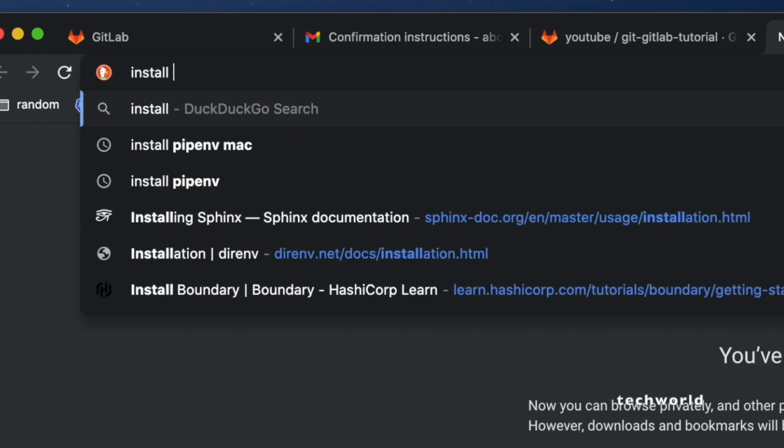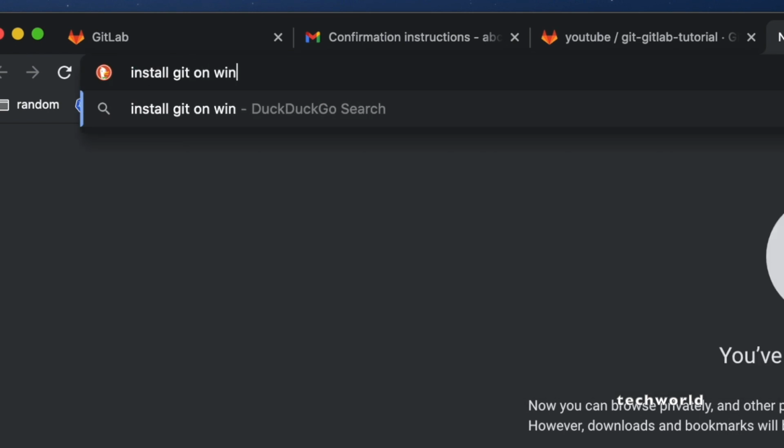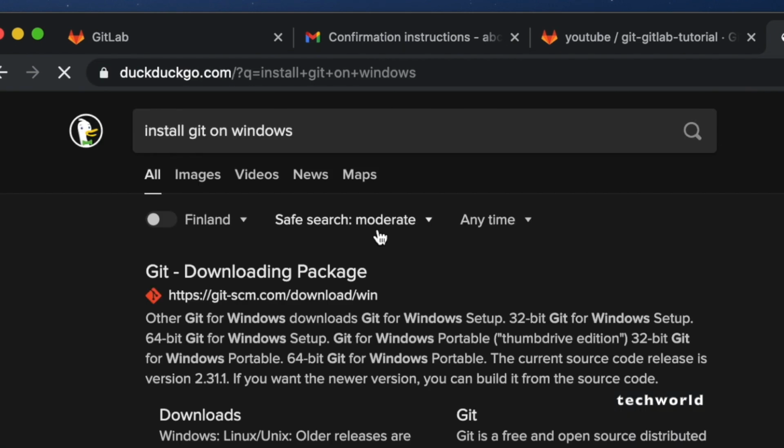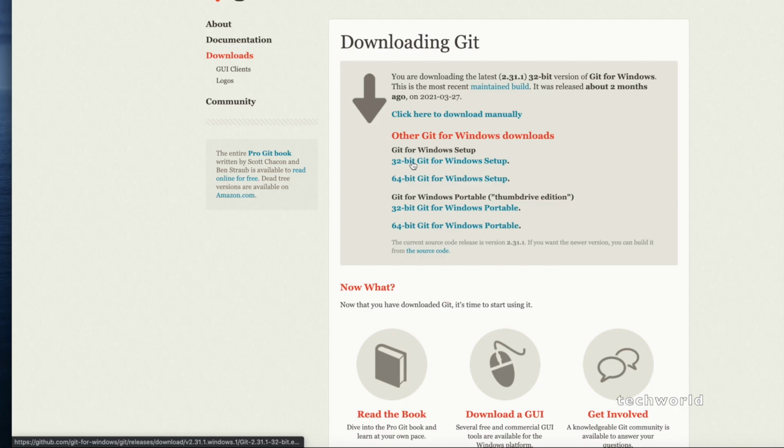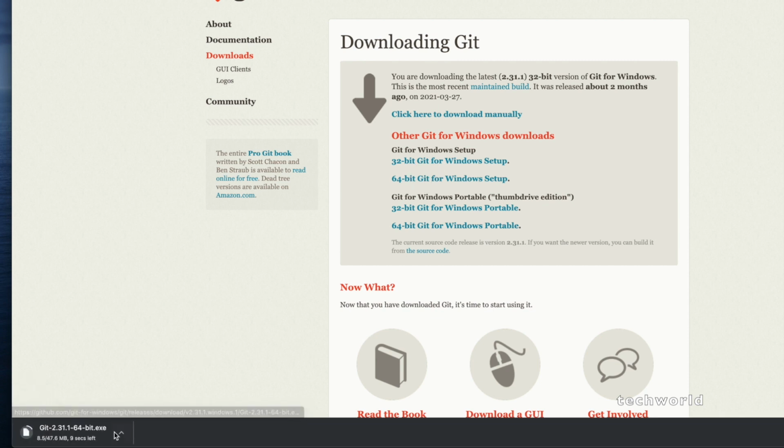Open up a browser and type in install Git on Windows and click on the first link. So once you click on the link, it will take you to the download page, and from there you can download actually the exe file. So this is fairly simple, I would say.